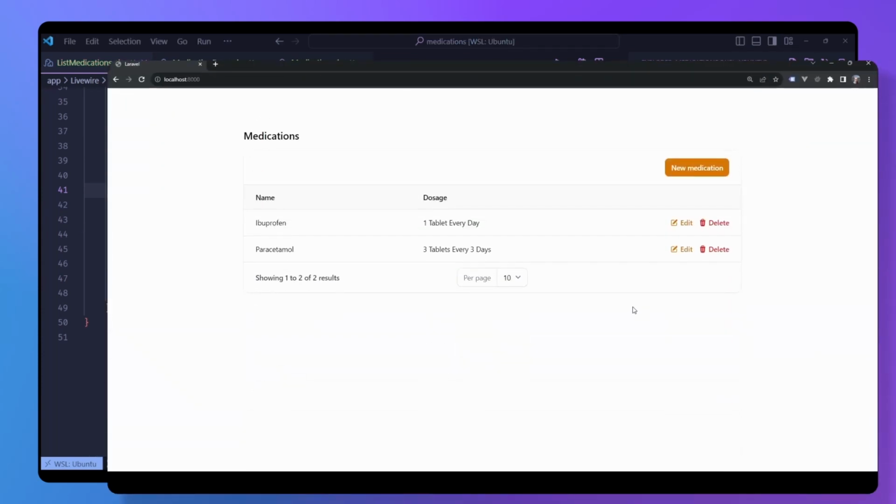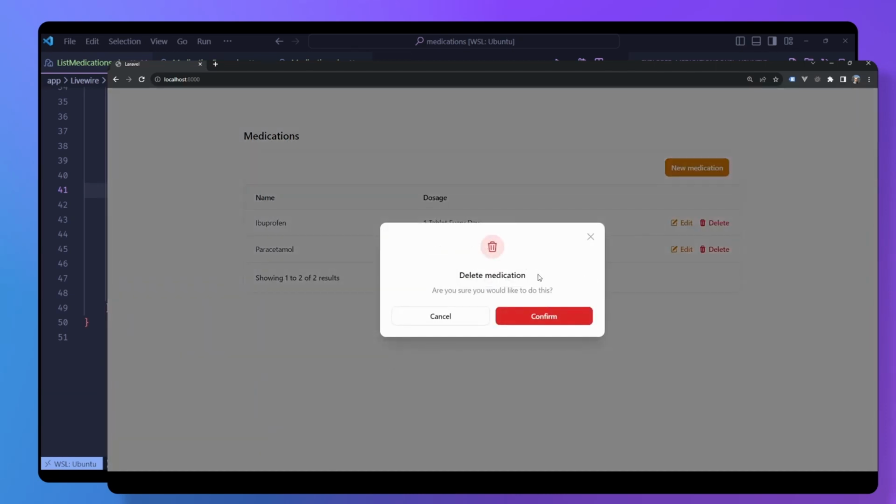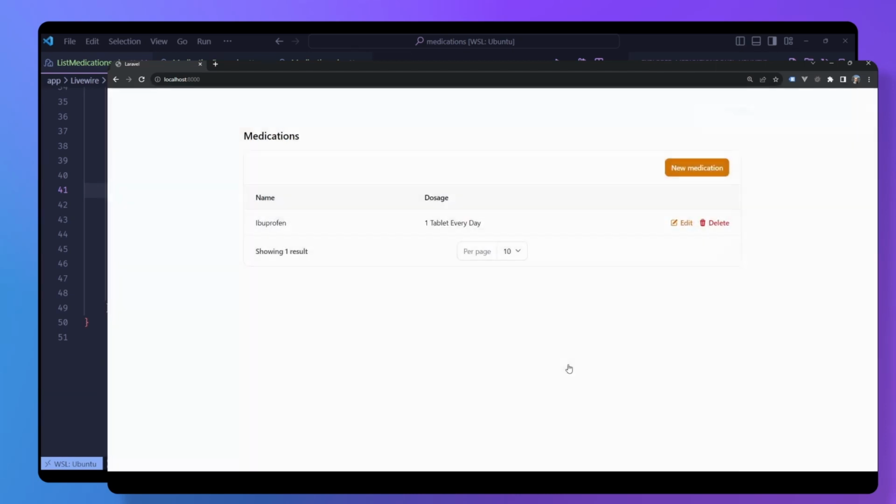And once you save that, you have a new button here for every row to delete the record. And as soon as you click it, you get a confirmation. And if you say confirm, the record is gone. And that is how you create a small application with all the features using one full page Livewire component and a Filament table.